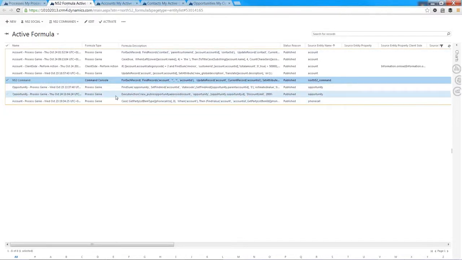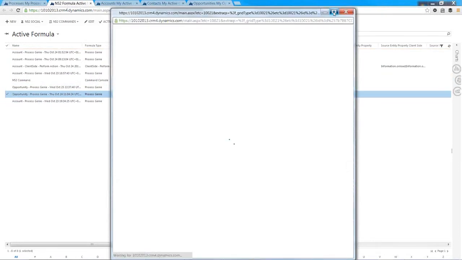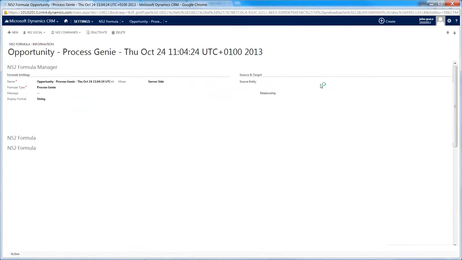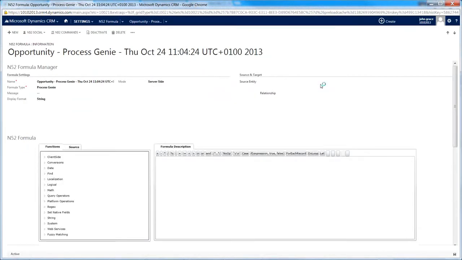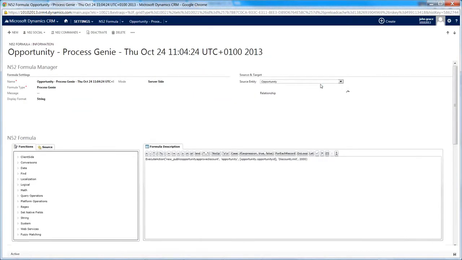So let me show you the formula first. Basically what we've done is we've added in a new function called execute action. At the moment, with this new feature from Microsoft, you can't do it with any of the out-of-the-box functionality. You can't execute an action. You've got to get a developer to write some code, either JavaScript to call it, or use your own custom workflow activity. So what we've decided to do is add in a new function called execute action, and I'll show you the action in a moment.